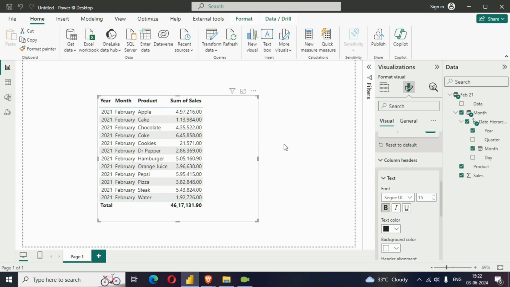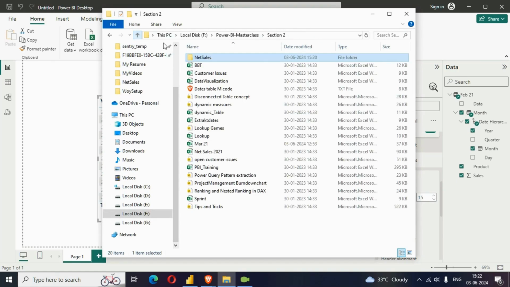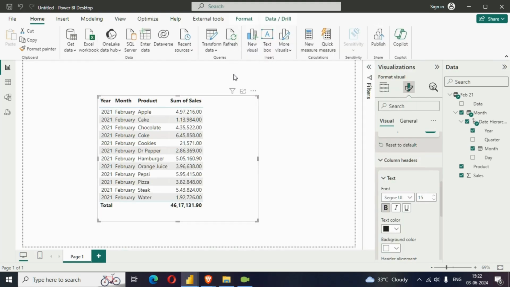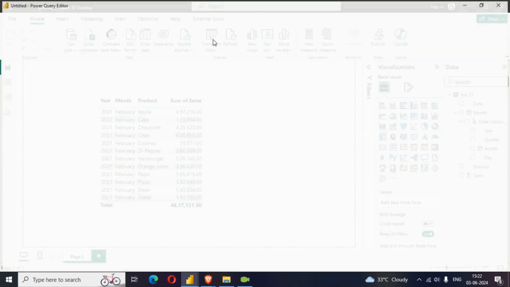So what I want is, let's go to this folder where I have the sales and add this file to this folder. Now when I click on refresh, obviously I will not get the data for the March month. So let's see how we can change that. I'll need to go to this Transform Data option.